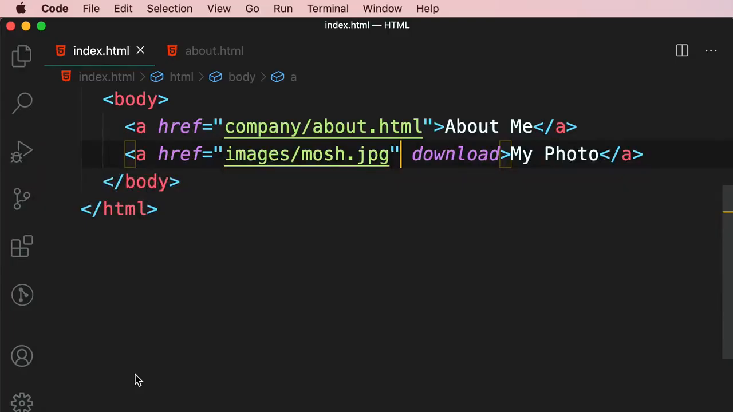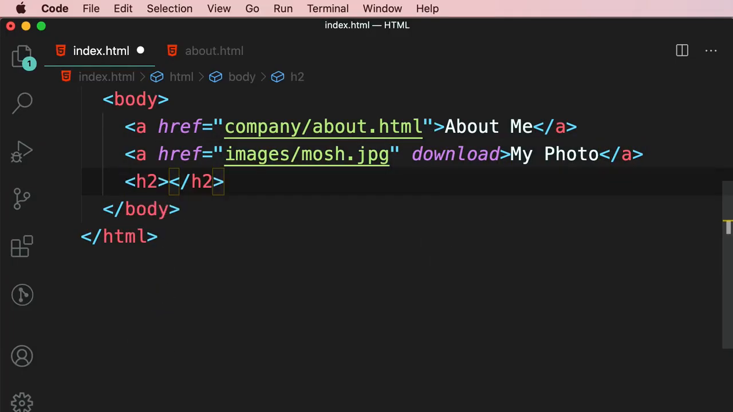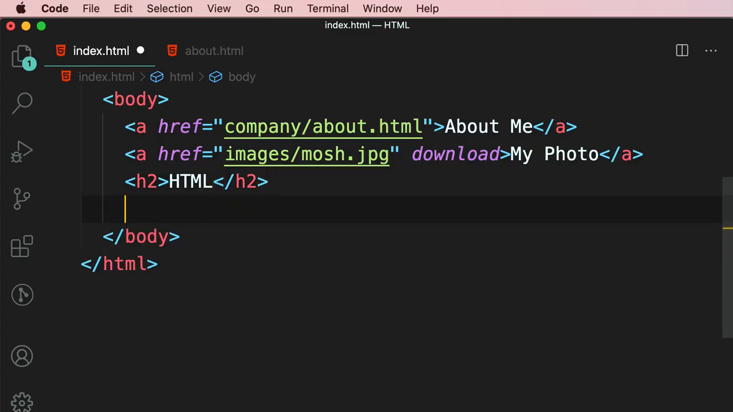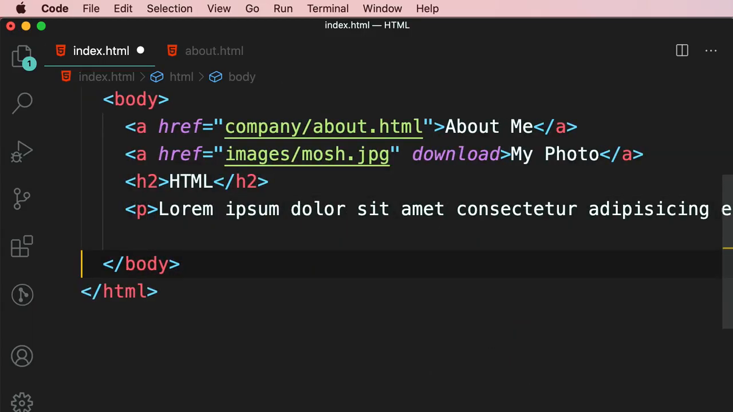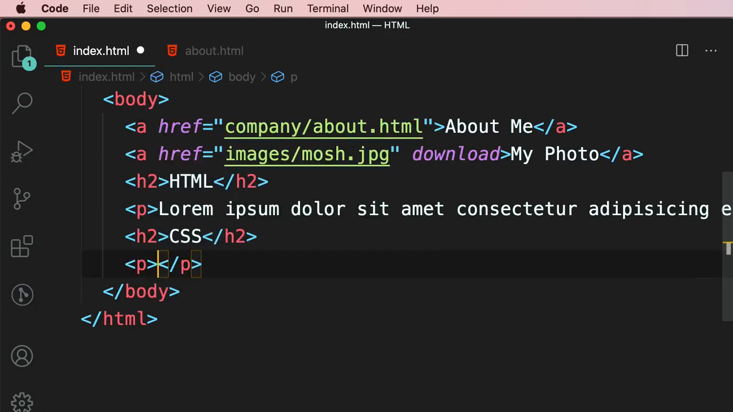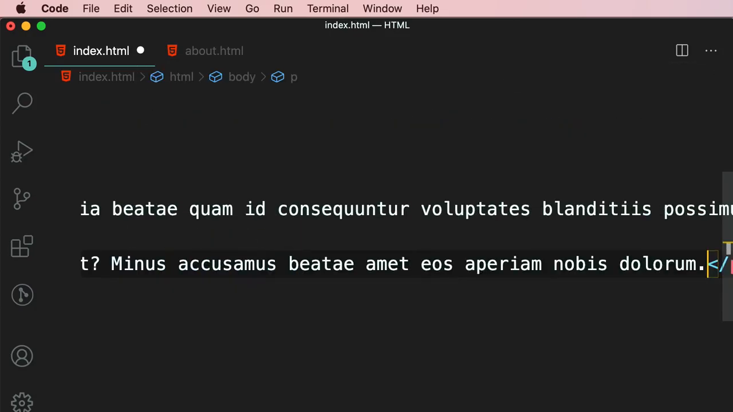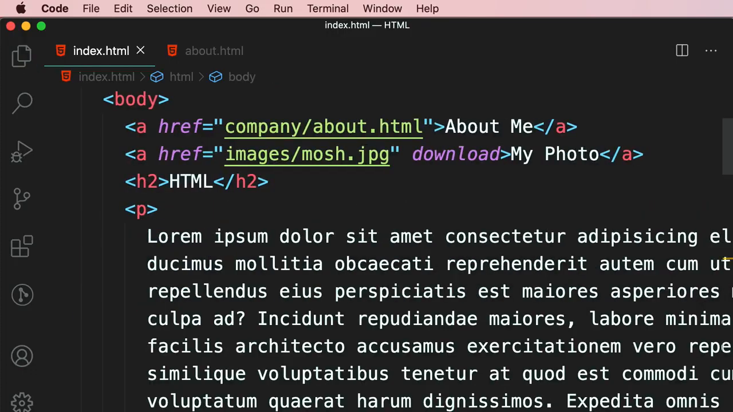So let's create two sections with a lot of text. I'm going to add an H2 element. And of course, I missed the H1, but let's not worry about it. For this H2, we're going to say HTML. And below that, we're going to add some dummy text with 200 words. So paragraph, lorem, 200. Good. Now, right after that, we're going to add another H2 for the CSS section with some more text. Okay. Let's save the changes.